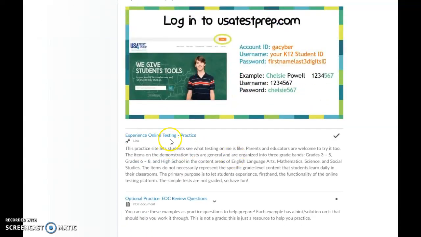The next thing down is the Experience Online Testing link. This is a place where you can practice the EOC on the computer. It's not the actual questions, of course, and you can practice different subject areas, but it's just to get you used to what the computer version of the Milestones test looks like in case you've never taken it on the computer before. That way you can play around with where to find the calculator, where to find your highlighting tool, that kind of thing. It's just practice. It's not graded.